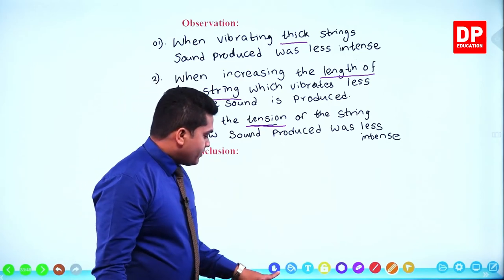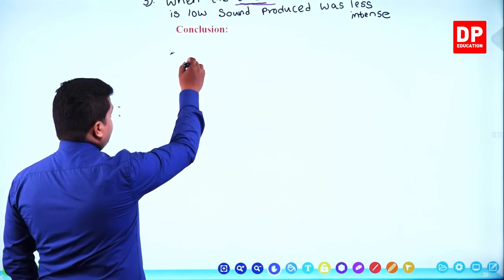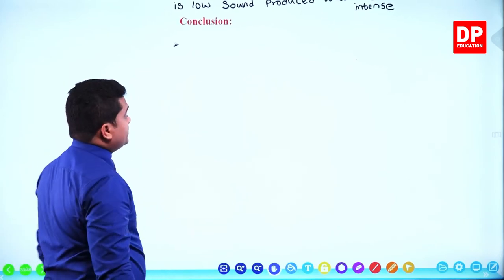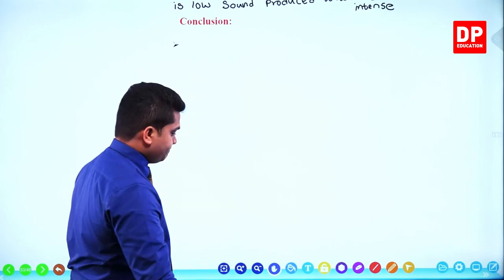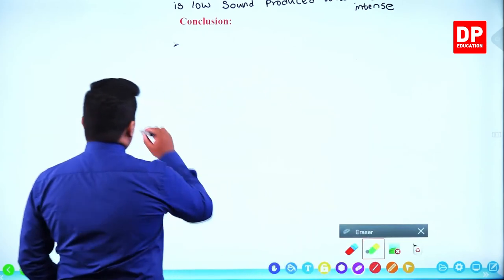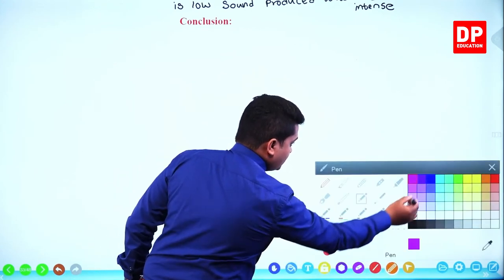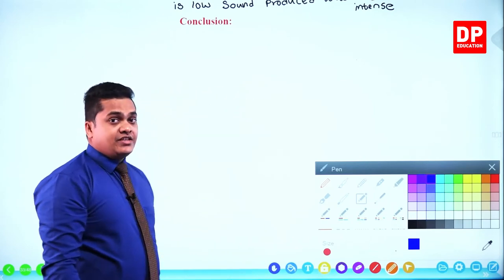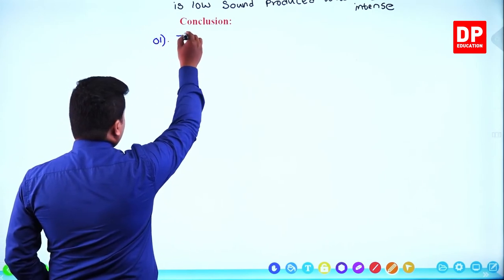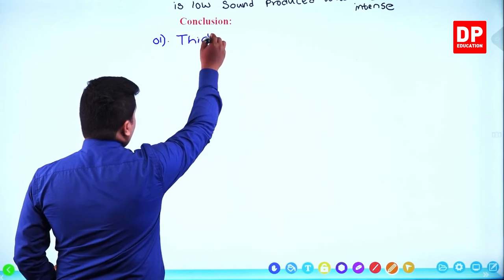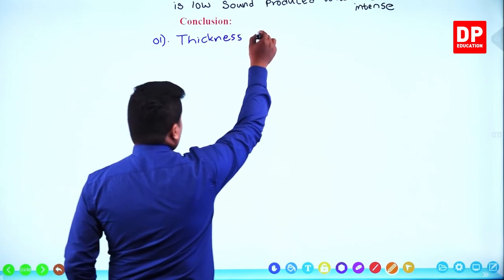So in my conclusion, I'm going to write what happens when changing these three factors. We'll erase these few points, then write down one by one what happens when changing each of these factors. Number one, the first factor is the thickness of the string.